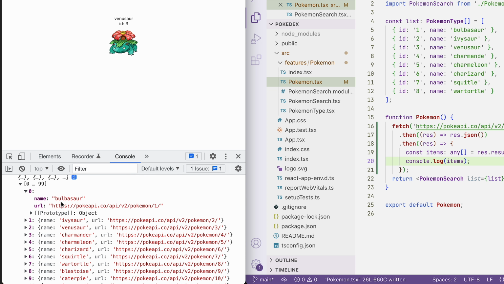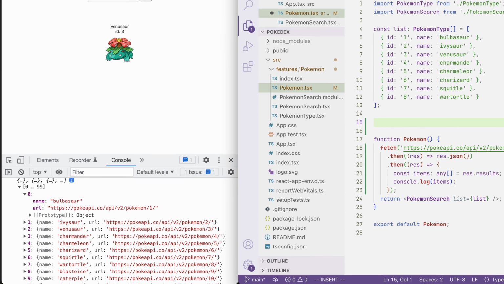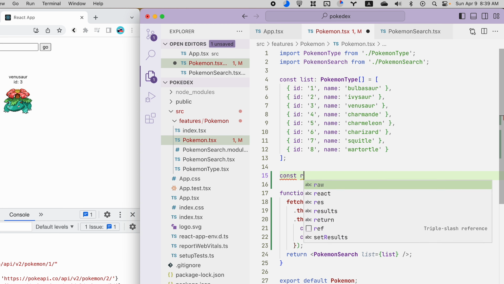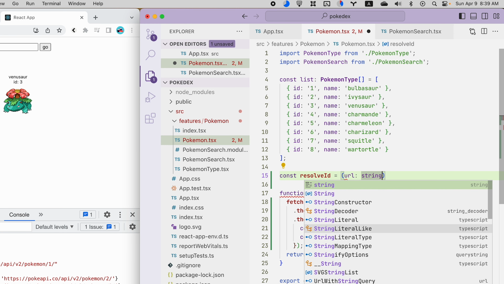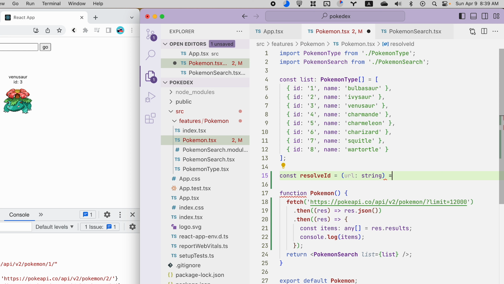So it does export a name, which is exactly what we wanted. But it also exports a URL, and we only want the ID in the string. We can write a quick utility function to facilitate this conversion from a string into an ID. So we're just going to quickly write it.